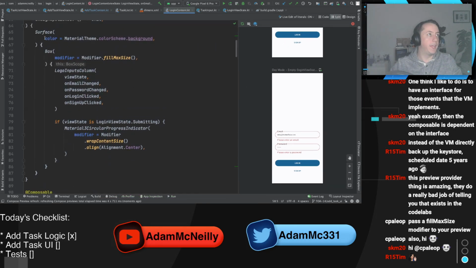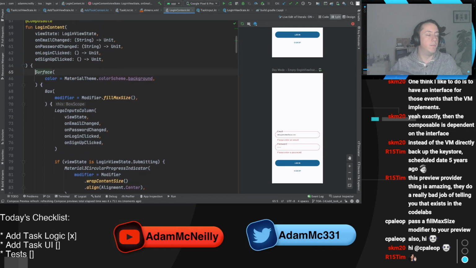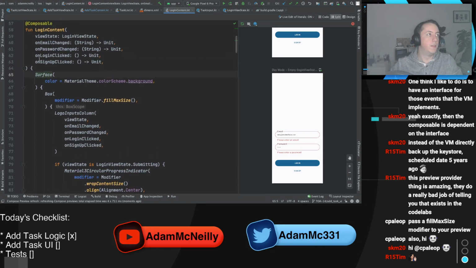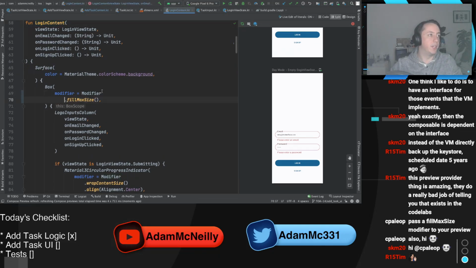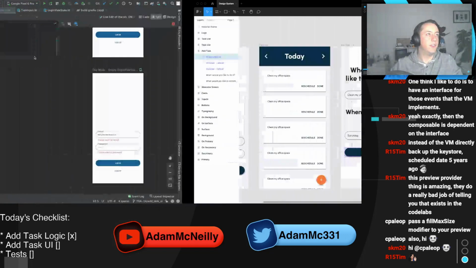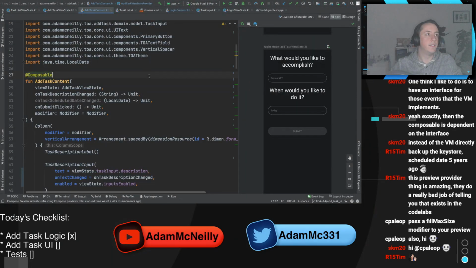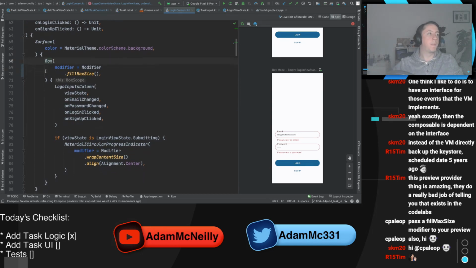I like this. Oh, interesting. So for login, hmm, I didn't pass a modifier into login. No, I didn't, but I probably could have. I also made login a surface with background. Should I have done that here? Would this be background? I guess it doesn't matter. I guess we can worry about that later. I'm mostly concerned about the organization here.